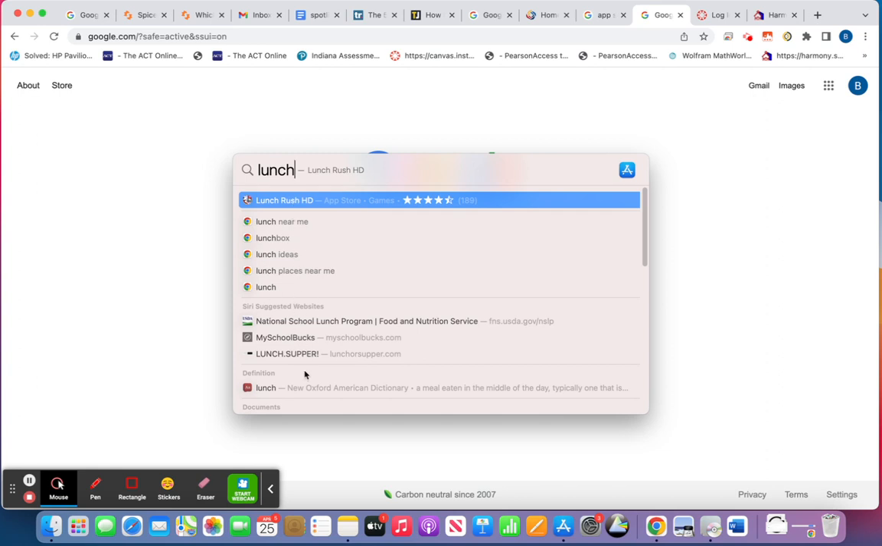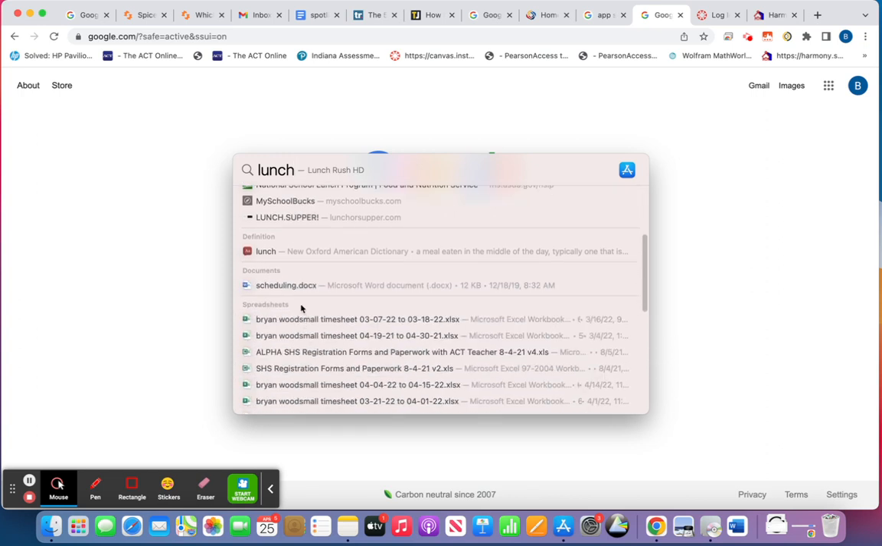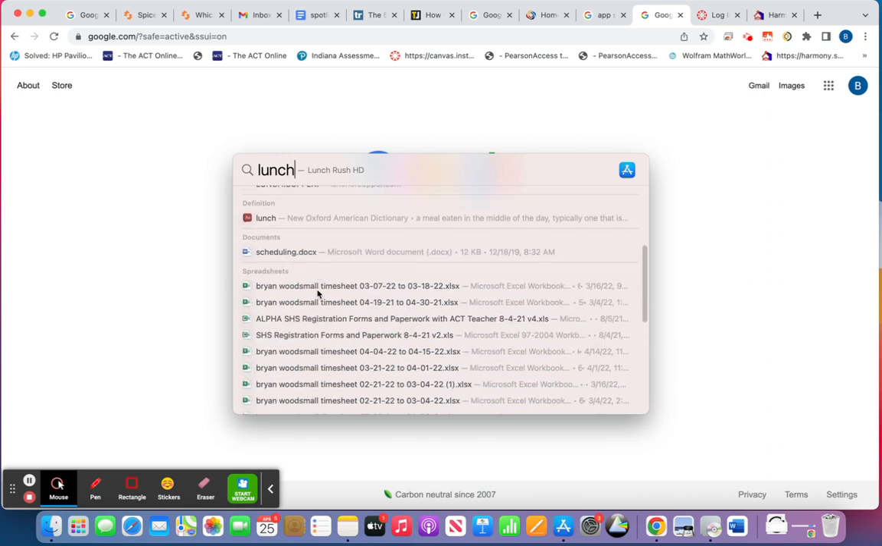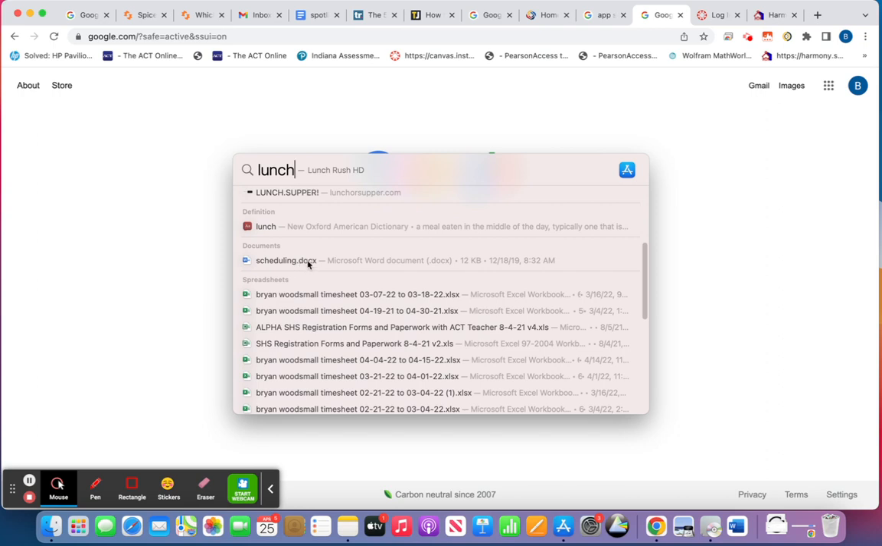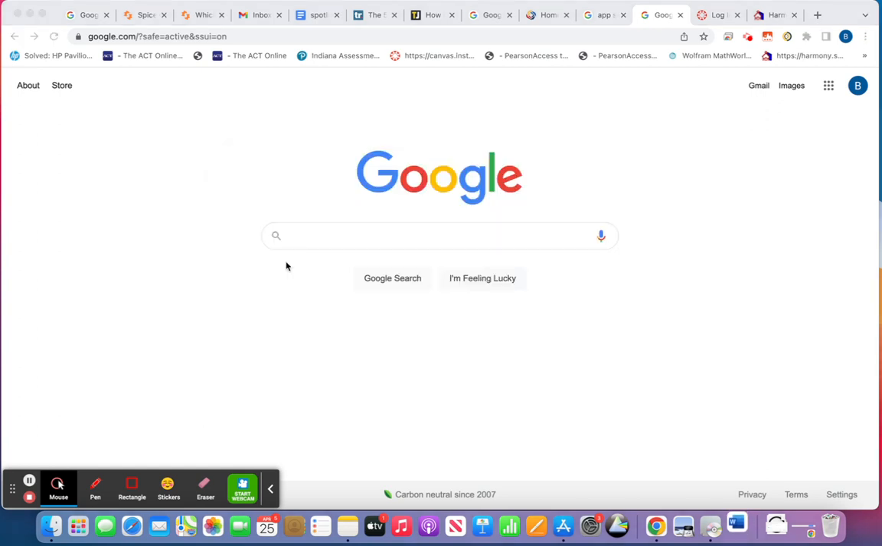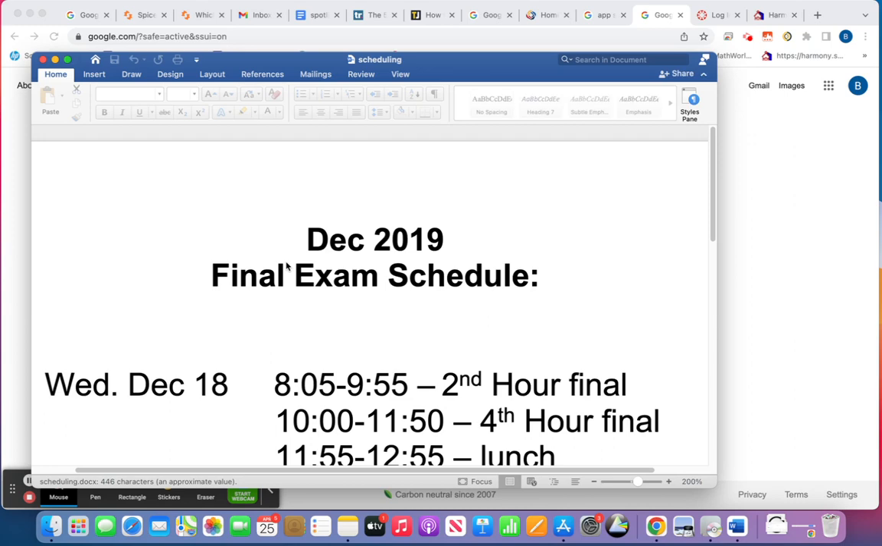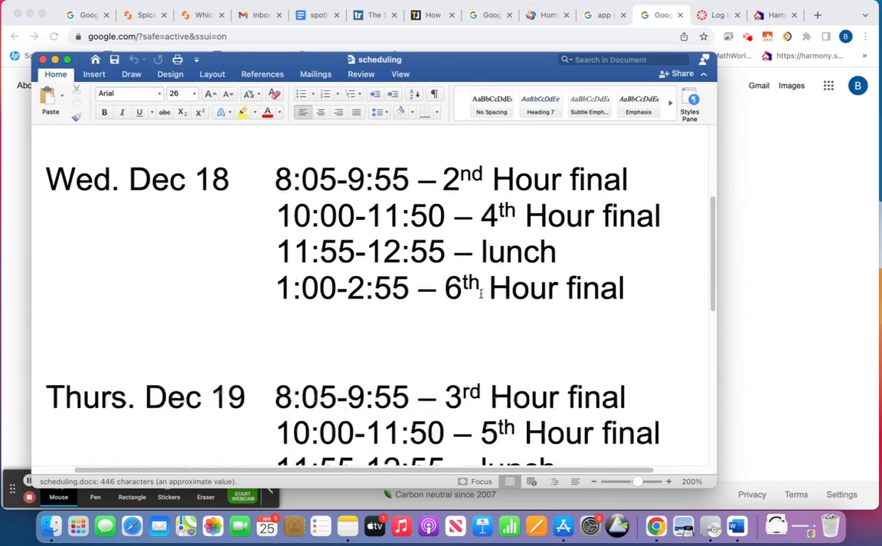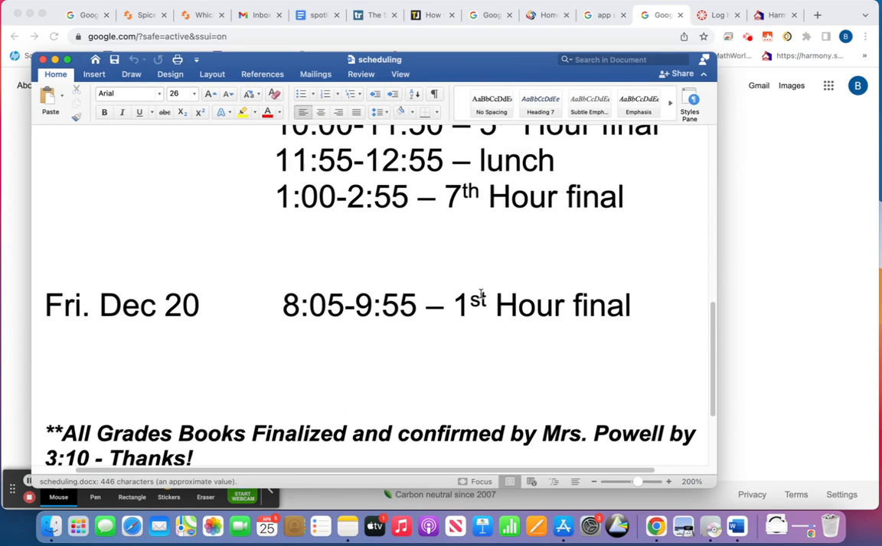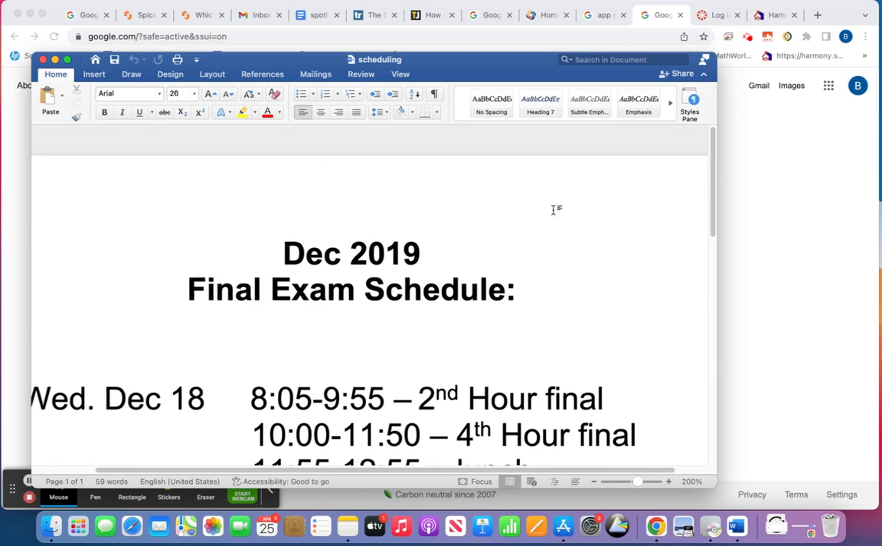And let's see, did it find it? I thought it would. Yes, there it is. I named it scheduling. I shouldn't have named it scheduling. That's not a very good name for it. But by searching the word lunch, I recognize, yeah, I think that's it. Open Microsoft Word. Here's this final exam schedule. Sure enough, it has the word lunch in it.